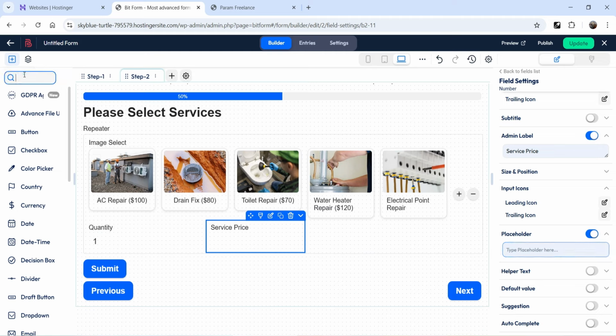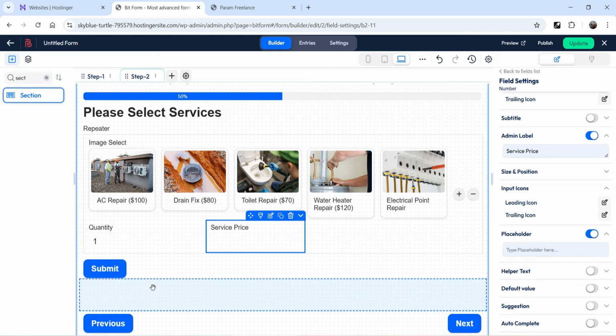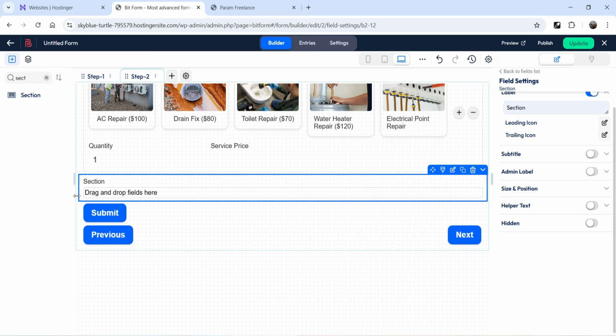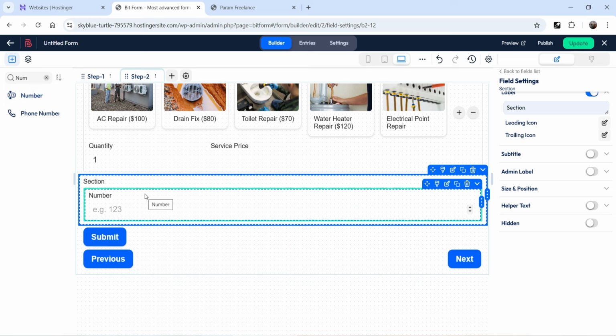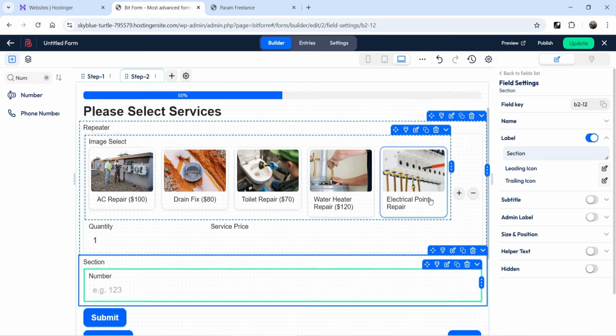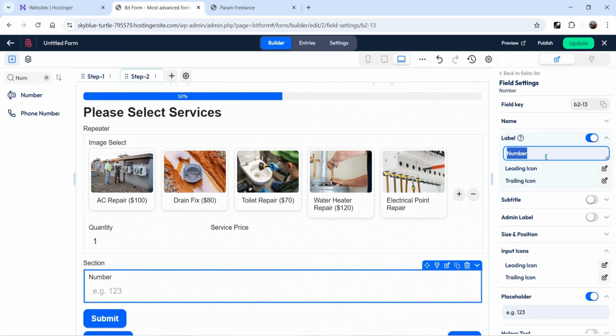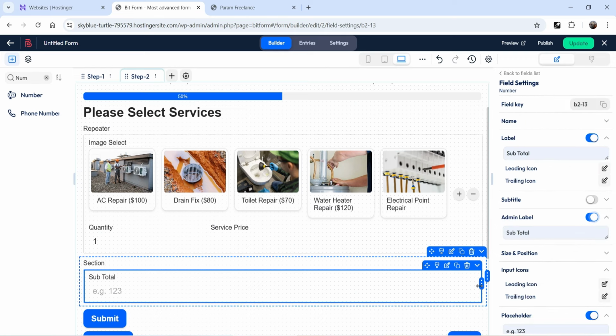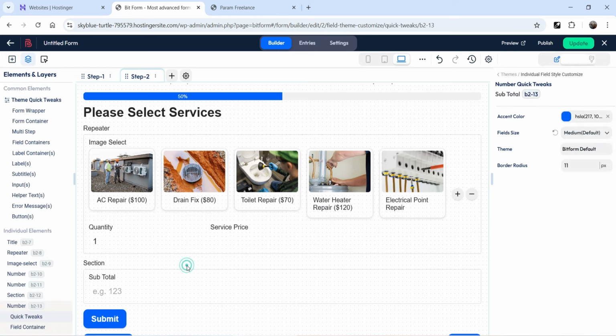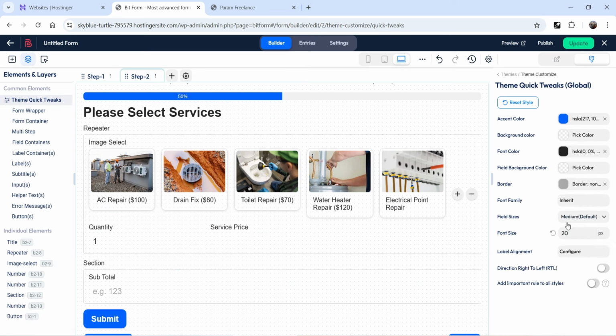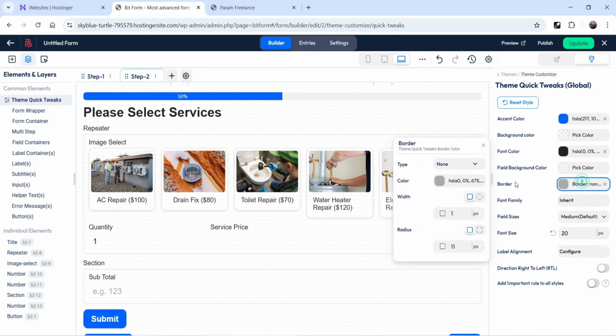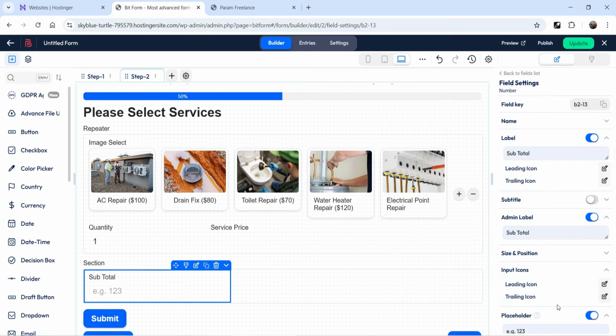So I'm going to add one section here, drag it and drop it here. Okay, now inside this section we are going to add number again. Okay, and this is going to be the total price, calculating all the repeater fields. So select the number and name it as subtotal. Enable the admin label, reduce the size, click on customization, and we are going to remove the border for this one also. None, size will be 20. Okay, now let's remove the placeholder also.